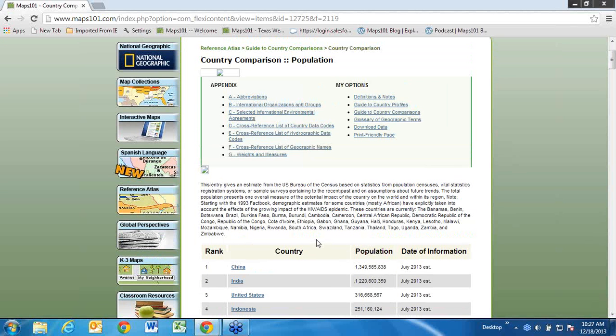So I hope that you will check out the Guide to Country Comparisons. Also, please note we have a list of appendices with scientific and geographic information that I hope you'll explore and let your colleagues know about as well.